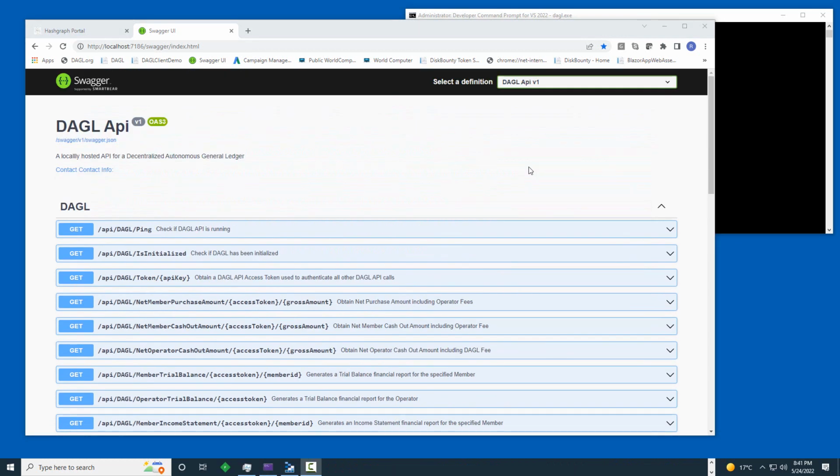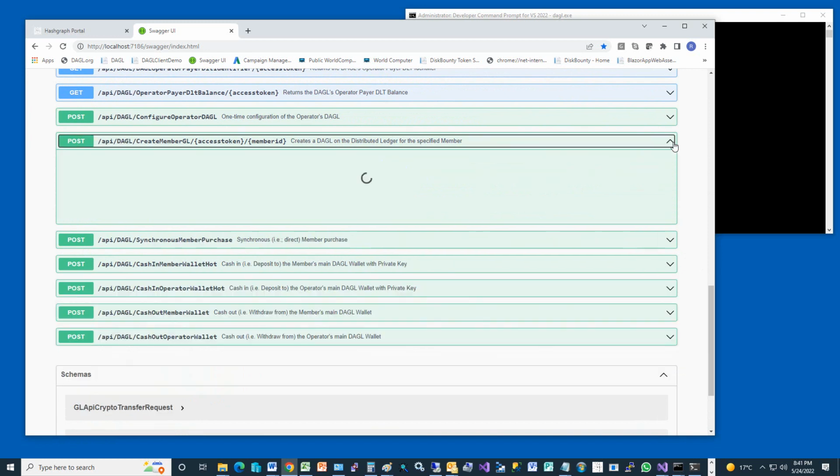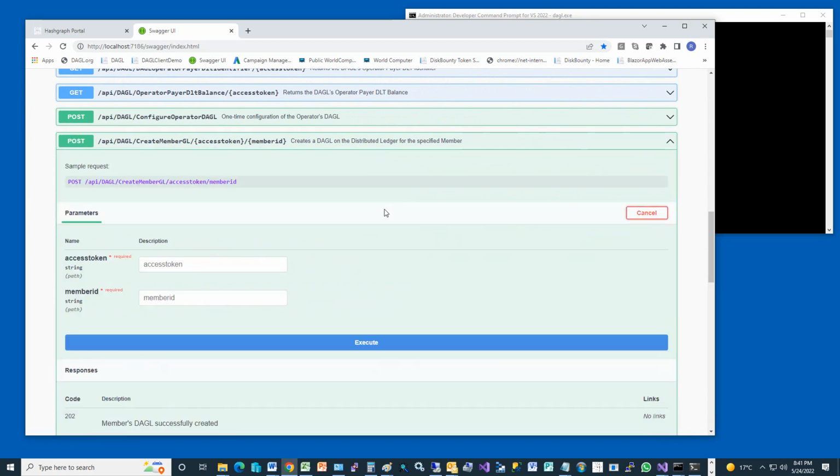Well, the first thing we have to do is associate one of your application's users with the DAGL in order to have a set of accounting books created for that user. So we're going to come down to the post section here and use the create member API. And we're going to try it out. And what we need is an access token and then a unique identifier for the user. So you would use a unique ID as a string of your user. So in my case, I can just make one up. And let's say that's the unique string. And I'm going to hit execute.